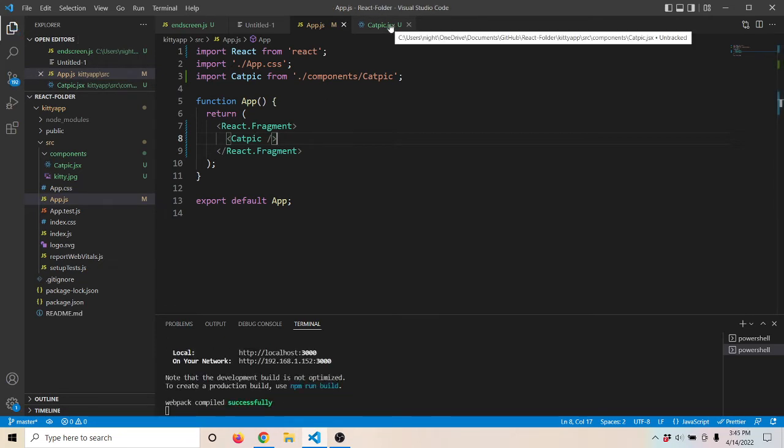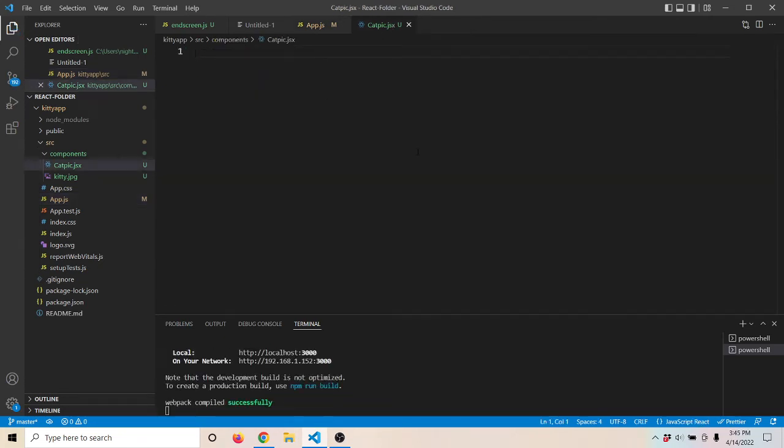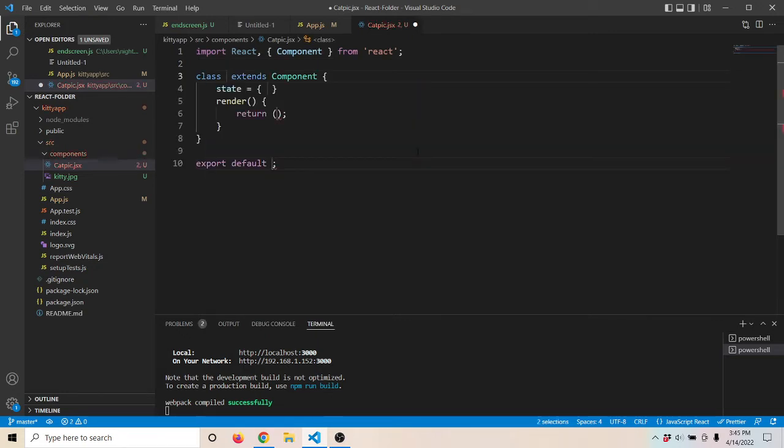So let's move on over to our catpic.jsx and let's get started building our component. Now React already has a base component class set up for us to use, so let's start by importing that. In Visual Studio Code, we can use the imrc shortcut to import both React and the component class. Great. Now let's use the cc shortcut to create a class that extends the component class. And let's call our class catpic.